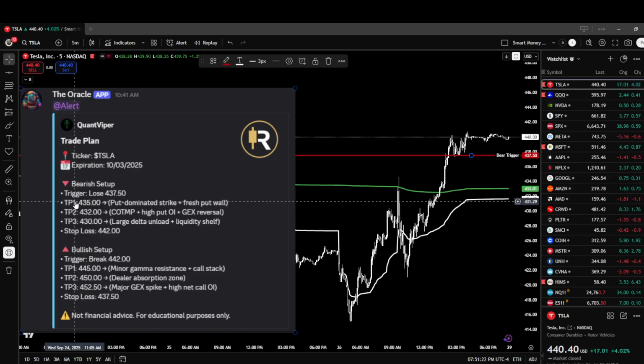So next we're going to go to the take profit levels. So you can see we got 435, 432, and then 430. With these trade plans, it tells you why those levels are key levels and our take profit levels. So on the bearish setup here, we have a put dominated strike. We also have a put wall at 435. Okay, at 432, we have the cumulative out of the money puts, and we have a high put OI, and we have a GEX reversal zone. Okay, and then if we were to clear that and go to 430, we have a large delta unload around 430, and we also have a liquidity shelf. Again, these are all based on Gamma Edge options data numbers.